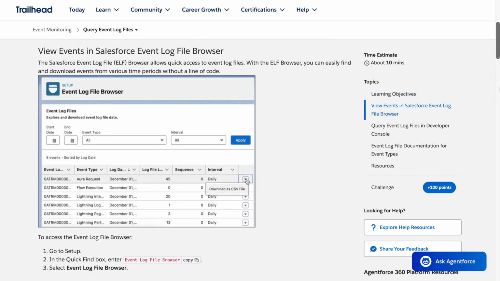View events in Salesforce Event Log File browser. The Salesforce Event Log File browser, ELF, allows quick access to event log files. With the ELF browser, you can easily find and download events from various time periods without a line of code. To access the Event Log File browser, go to Setup. In the Quick Find box, enter Event Log File Browser. Select Event Log File Browser.